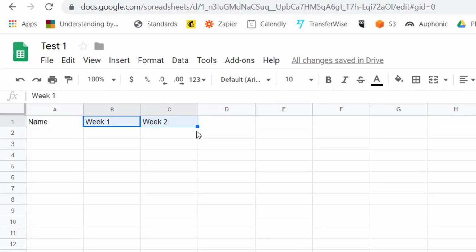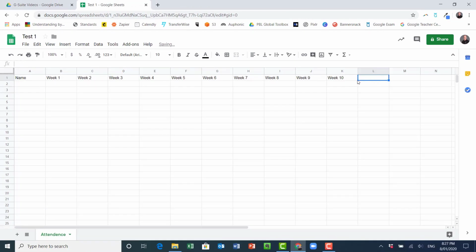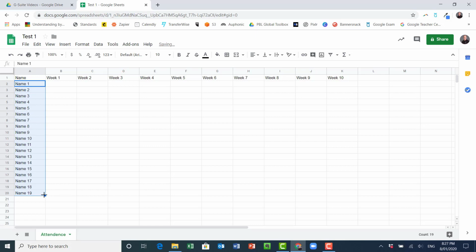Now you'll see here I'm just going to put in 1 and 2, and then I'm going to highlight both of them, grab this little thing in the bottom corner. Once I get the plus signal, drag it across, and then I've got my 11 weeks. Probably don't need 11. And then you'll have to enter students' names. I'm just going to do name 1 and 2, and then do the same thing here. So highlight those, and let's say I have 20 students in my class.